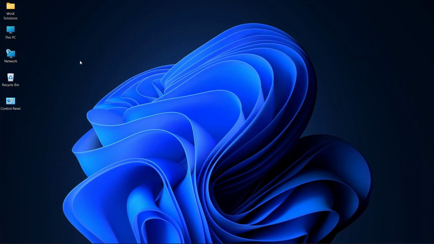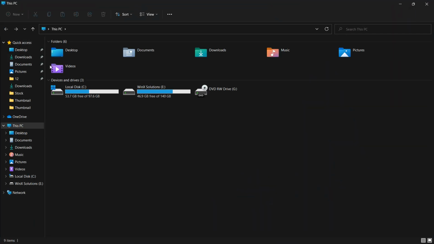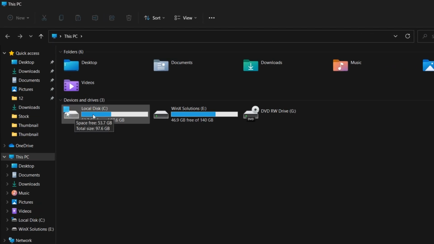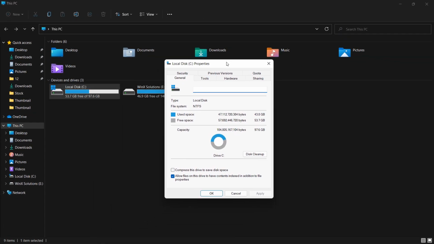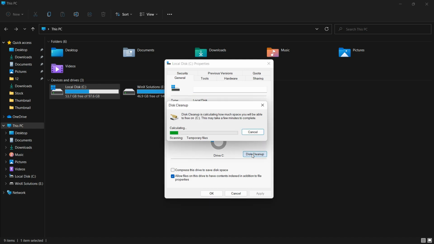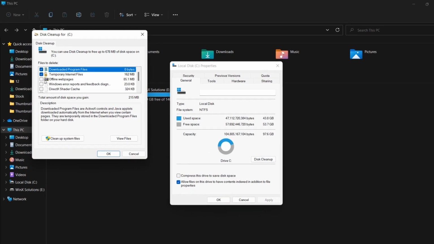To clean up temporary files, open My Computer. Now, right-click on the disk with the Windows icon and then on Properties. It will take you to the Disk Properties panel. Here, click on Disk Cleanup, and a new menu will pop up like this.